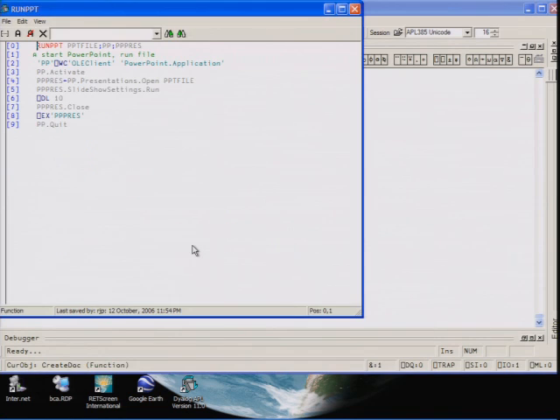PowerPoint: if you had a PowerPoint presentation that you wanted to, for some stupid reason, drive from APL, you could do that. So you call the PowerPoint application as an OLE client, and you activate it, whatever that means. The file name, I guess, is the argument here. You open the file name. Now this would have to be a PowerPoint that drives itself.